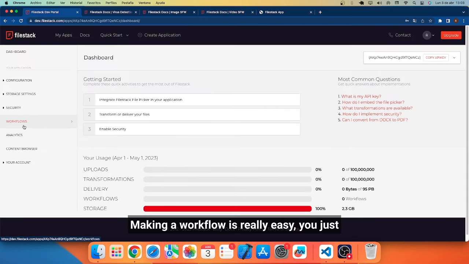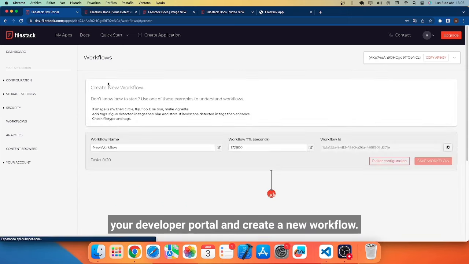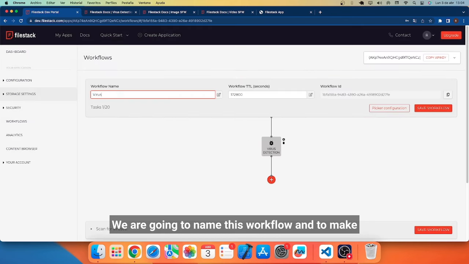Making a workflow is really easy. You just need to go to the workflow section in your developer portal and create a new workflow. Here we just need to select the task we want to use, in this case the virus detection task, and that's it. We are going to name this workflow.